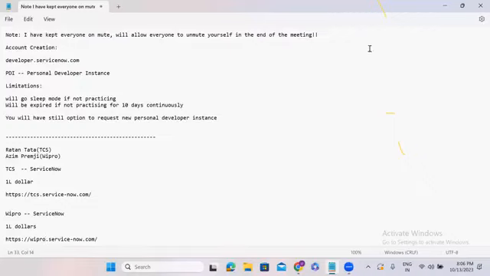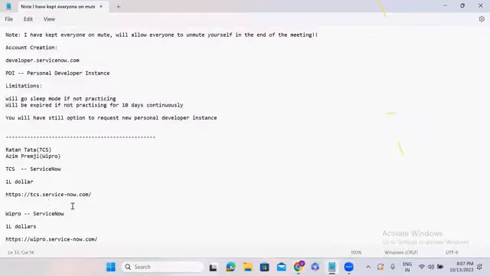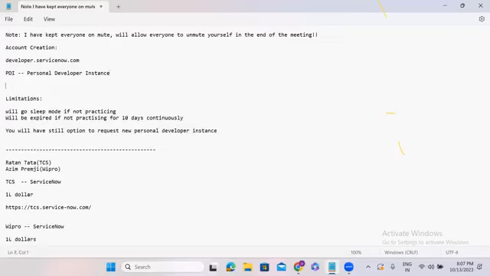Whatever you see in the personal developer instance, the same things you will be able to see in the organization's ServiceNow as well. In the TCS ServiceNow and in the Wipro ServiceNow instance, you will see the same things. So these are for business purpose, and personal developer instances are for practicing purpose. Business owners will purchase ServiceNow product for their business management.